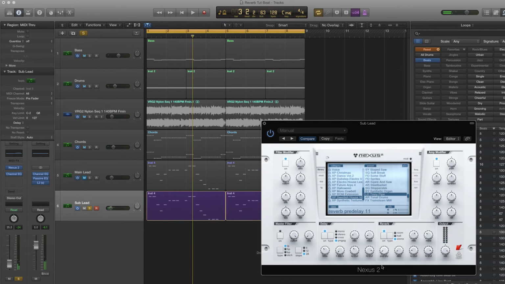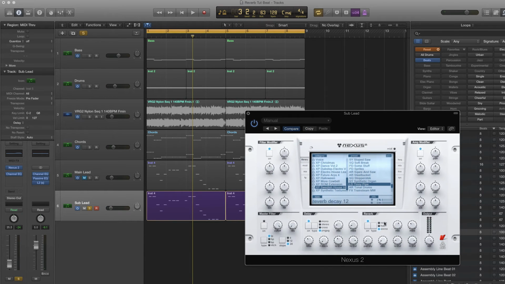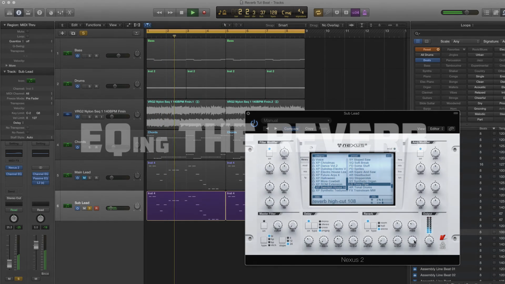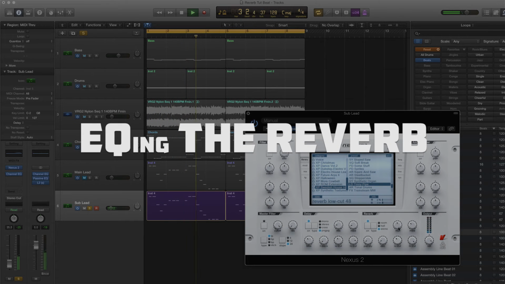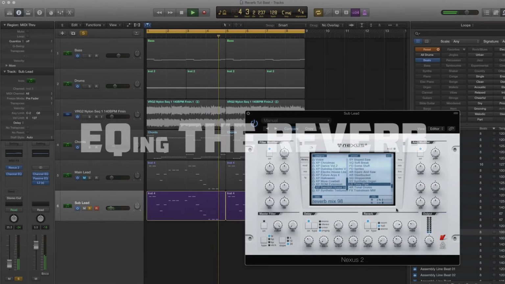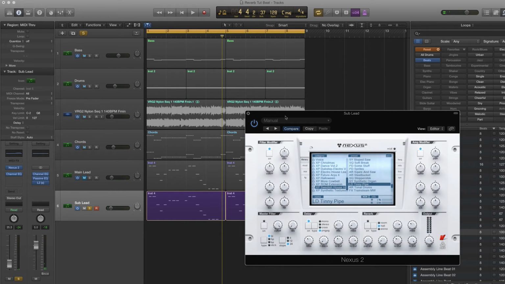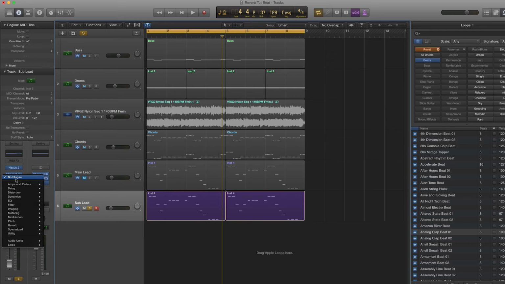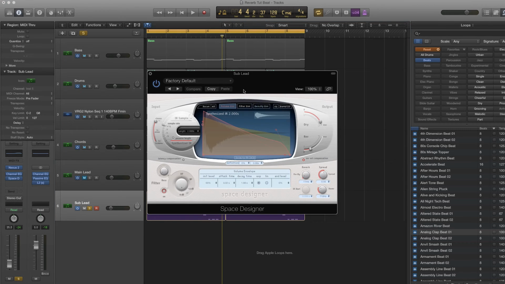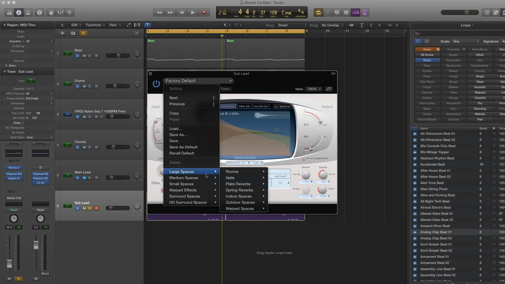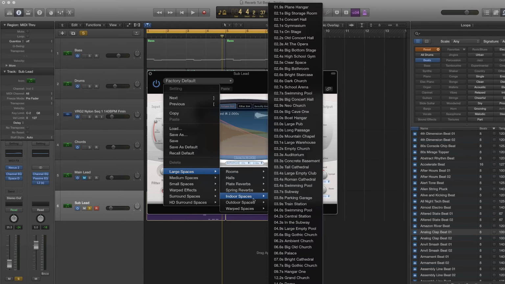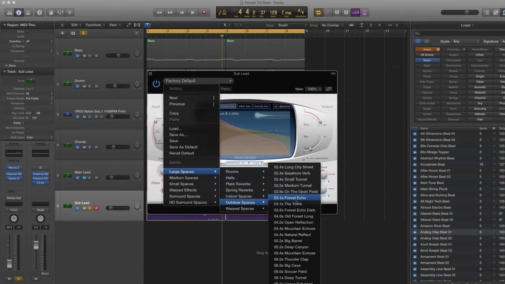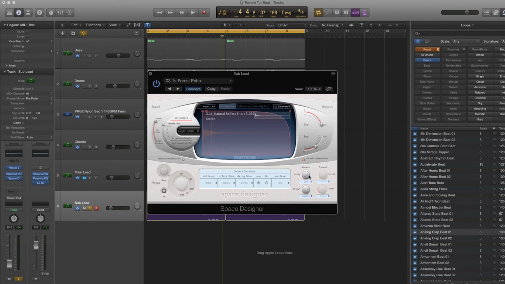The pre-delay should not be stealing our reverb away. I'm really not liking this reverb at all. So what I'm going to do instead is replace it with the Space Designer. And again, let's go to our large spaces, and why not try an outdoor space? Let's try Forest Echo.